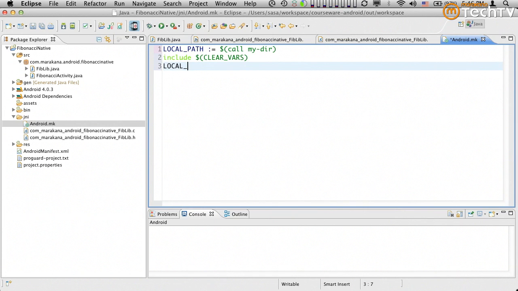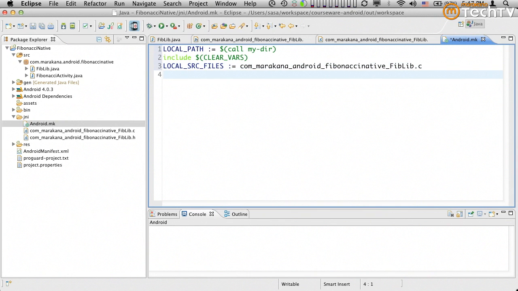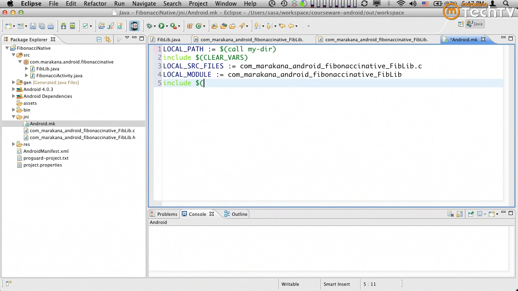Then I'm going to say LOCAL_SRC_FILES. I only really have one, and this one file is the Maracana Android Fibonacci native _fib lib.c, that's the source file. And finally, I have to define a LOCAL_MODULE. What is the name of the final shared library going to be? Well, for consistency reasons, I'm going to call it exactly this, of course, minus the extension. Now, this just defines the necessary arguments into the final part.